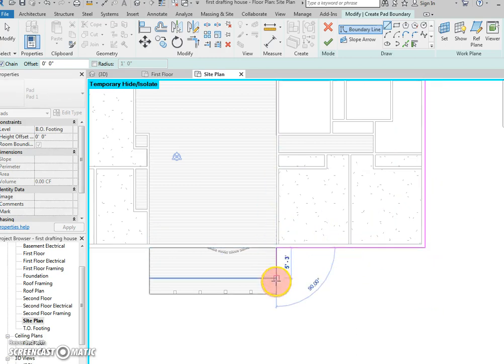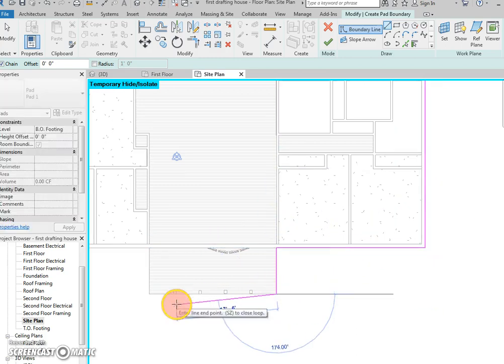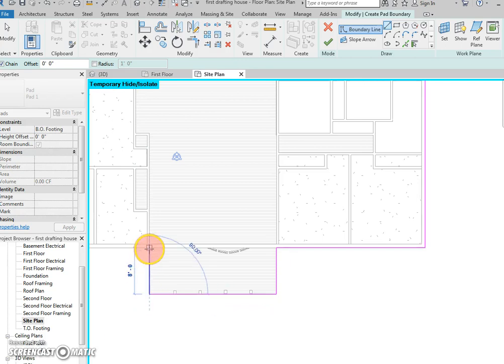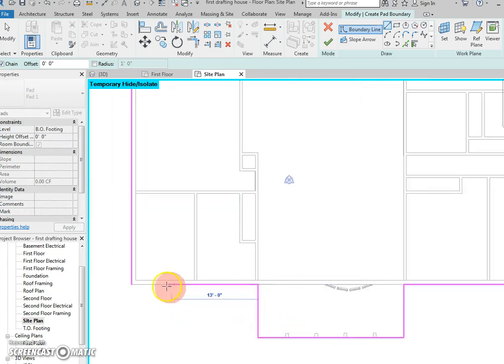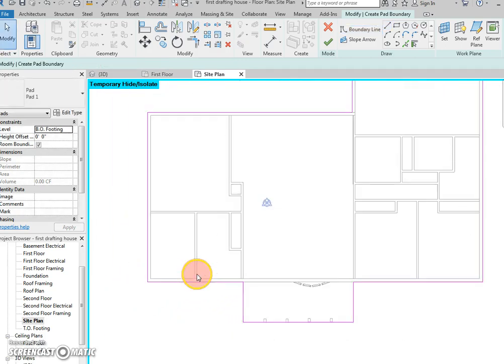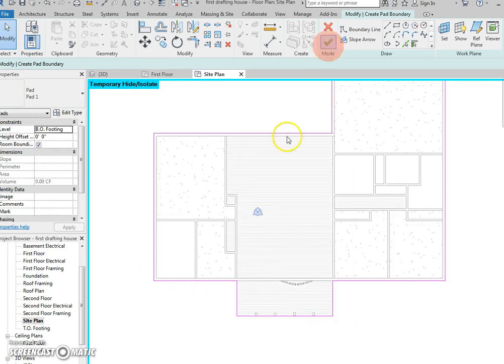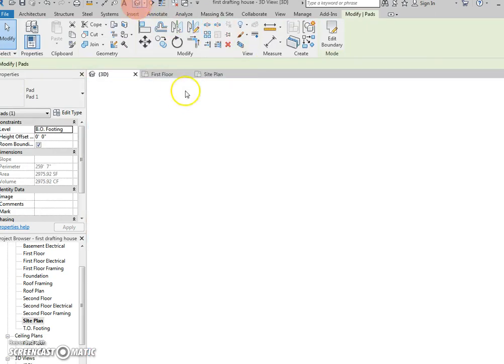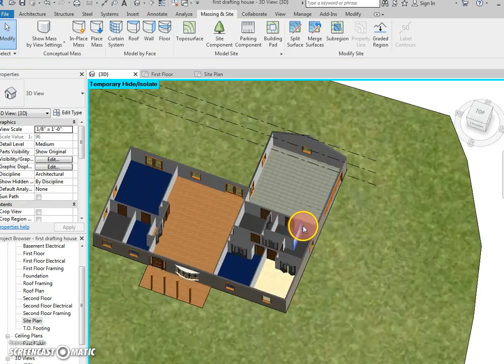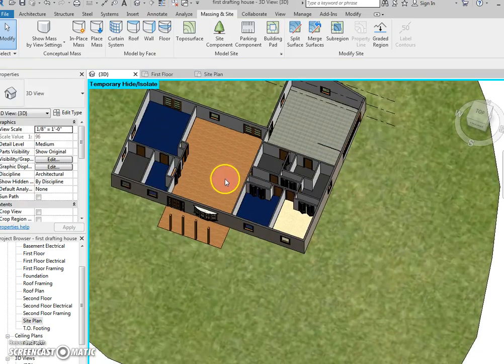So going through. Ooh, I'm doing this much better than last time. And done. Okay. That's set. Press check mark. Go outside your house, and now you see all that stuff is gone. So now you see your house as it should be.